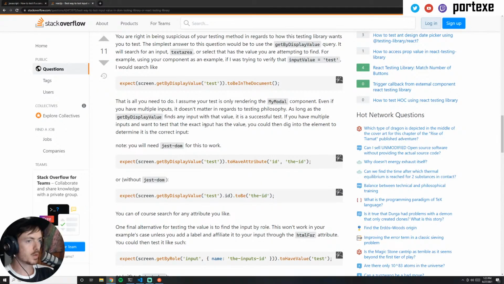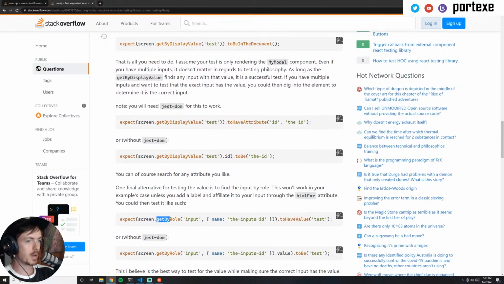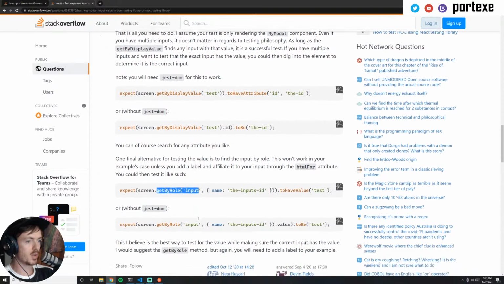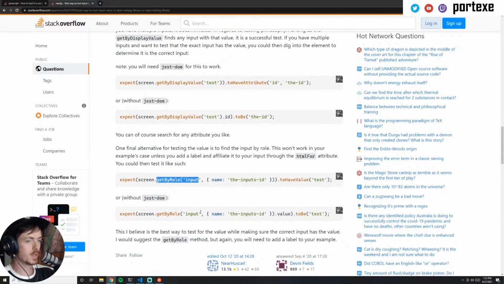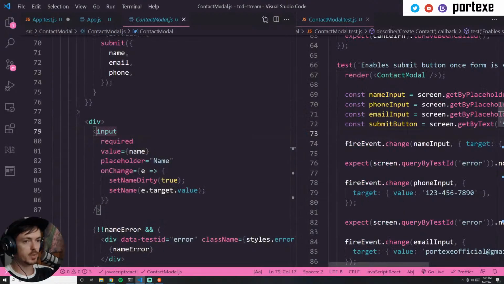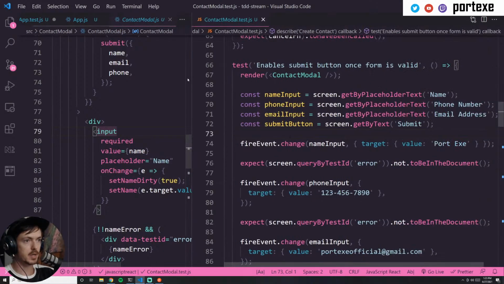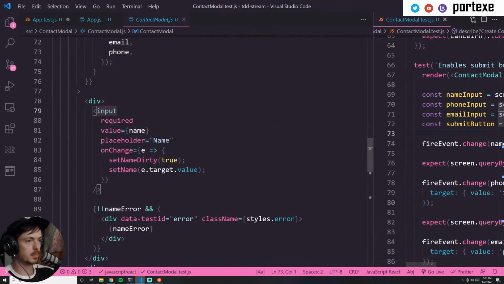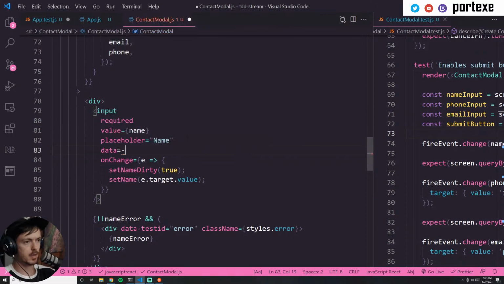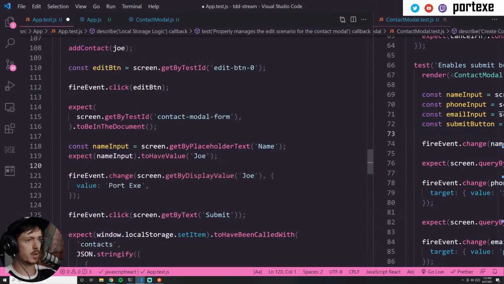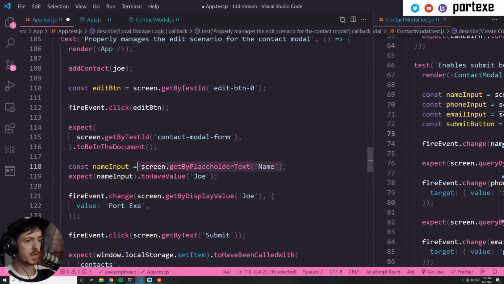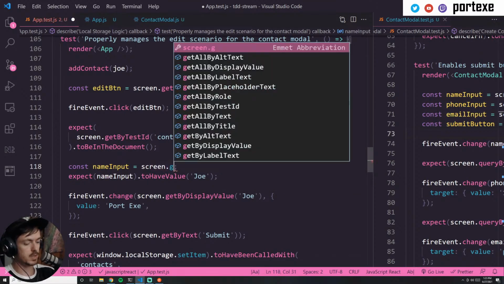Display value won't work. Get by role. Okay, but then you have to have a name. Unfortunately, the only way to really do this right now is going to be to add a test ID. So I'm caving in, I'm doing it. So for the name, we're going to have data hyphen test ID, set this equal to name input.